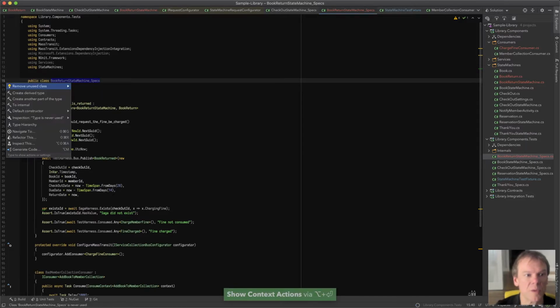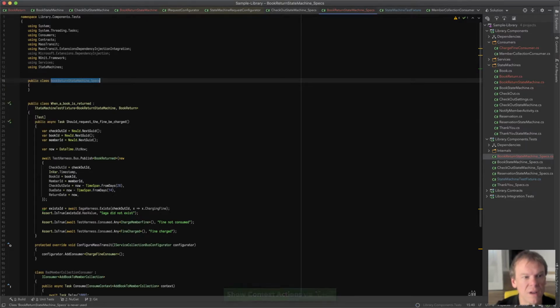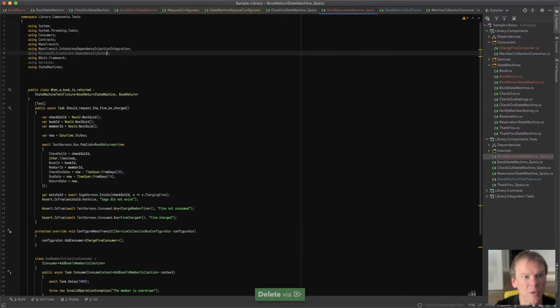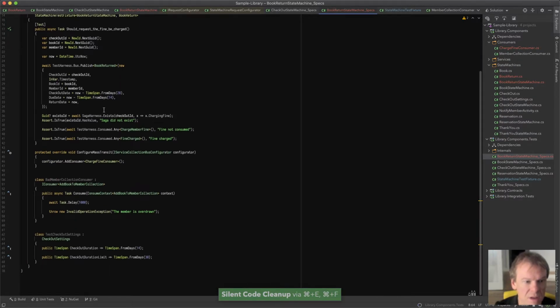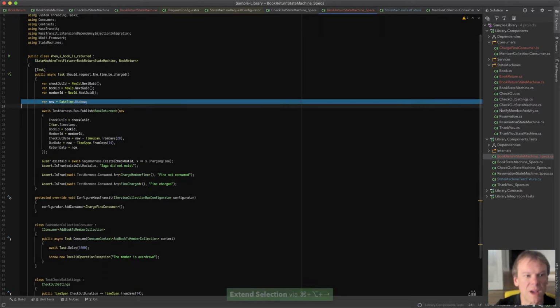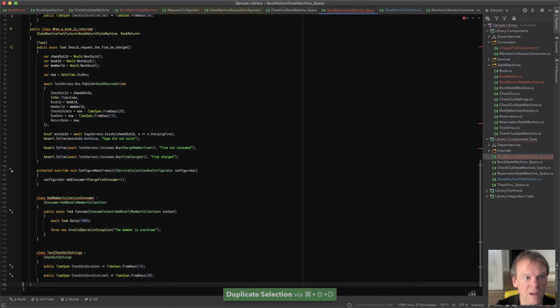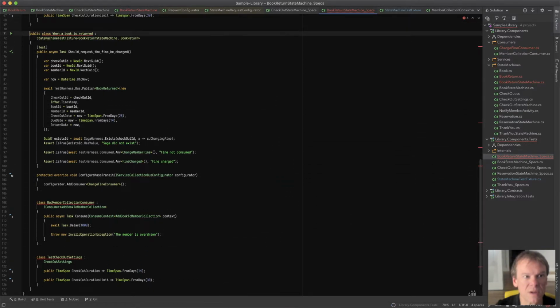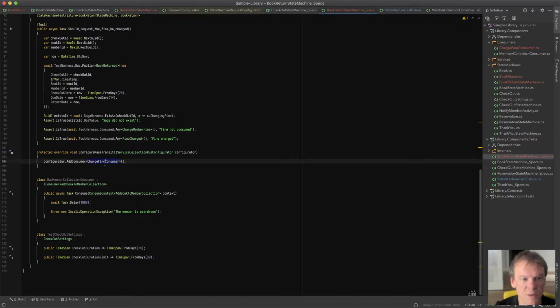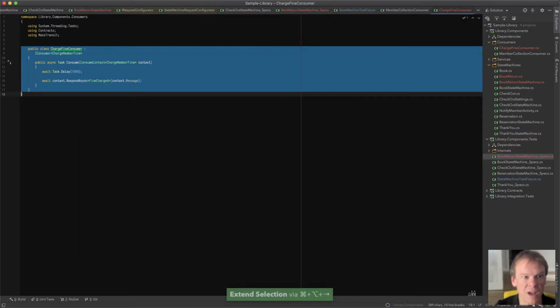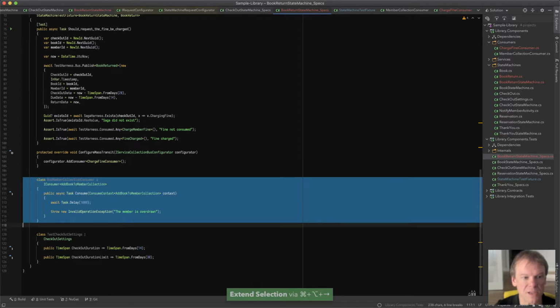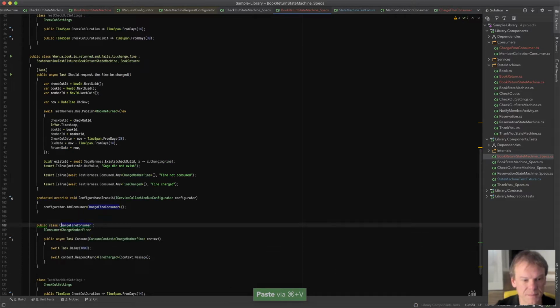So let me remove some unused stuff here. Some more unused stuff. Yeah, so now let me do a fault version of that. When a book is returned and fails to charge fine. So just like we had with our charge fine consumer, we're going to have our bad charge fine consumer, which is just going to throw a nasty exception.